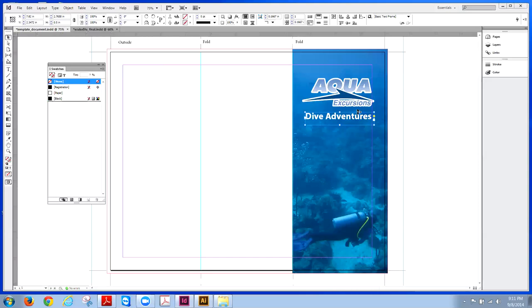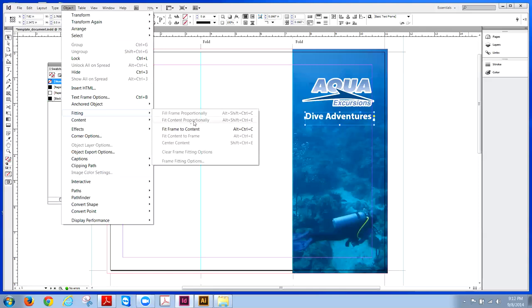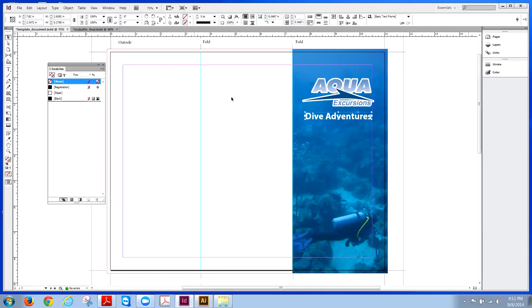The other thing I like to do here is, with this Dive Adventures box selected, I'll come to the Object menu and go to Fitting, Fit Frame to Content. What I did essentially was make the box fit the text perfectly. Now I'm going to click on that logo and shift-click, so I have both of these selected. I'll go to Align Horizontal Centers and click. You just see that type shift over ever so slightly, and now I have my text aligned to one another.